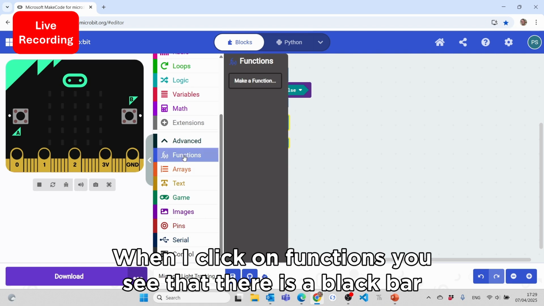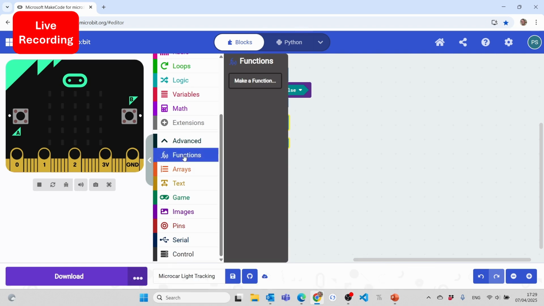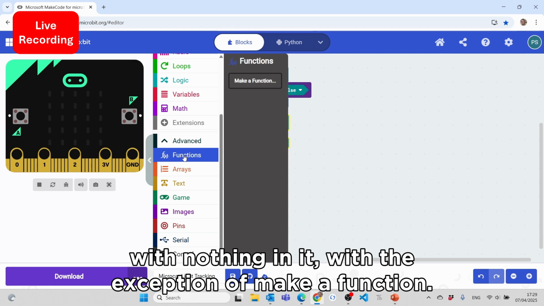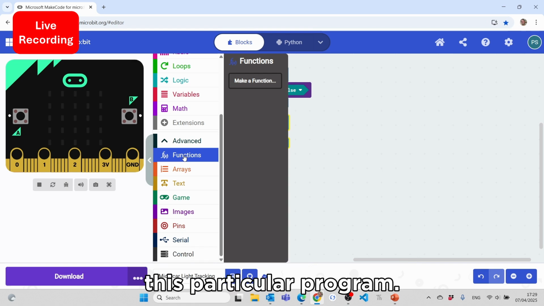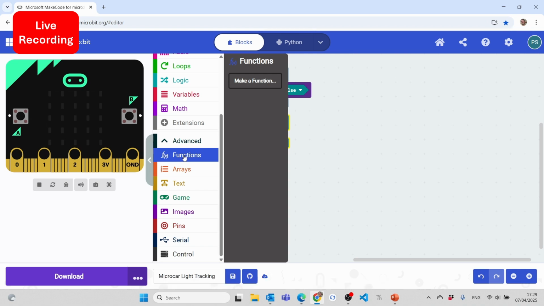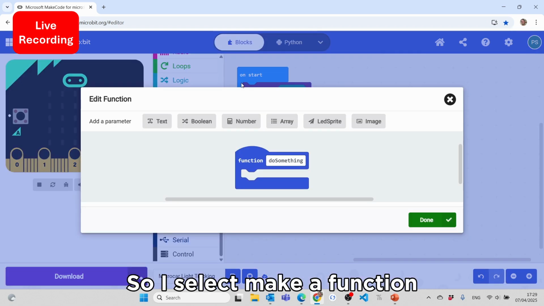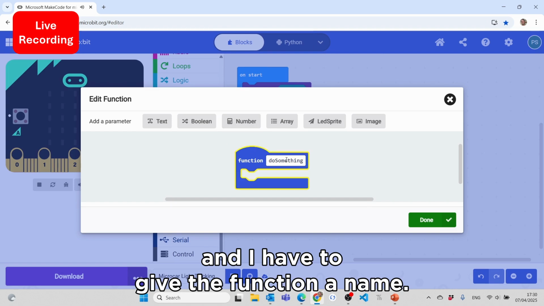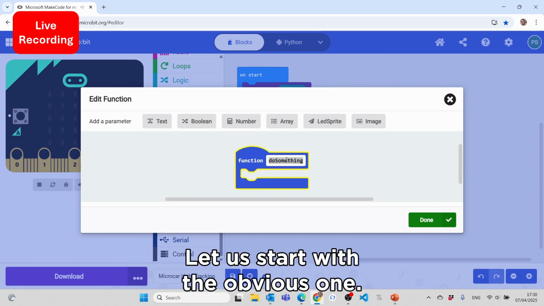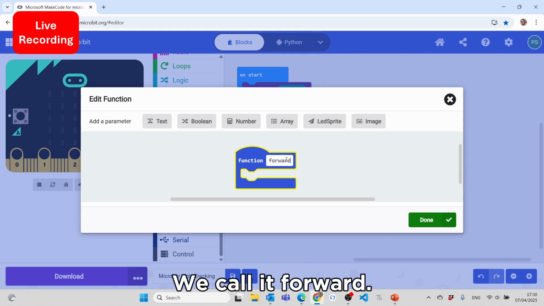When I click on Functions, you see that there is a black bar with nothing in, with the exception of Make a Function. And that is because we have not yet used a function in this particular program. So I select Make a Function, and I have to give the function a name, and let us start with the obvious one. We call it forward.